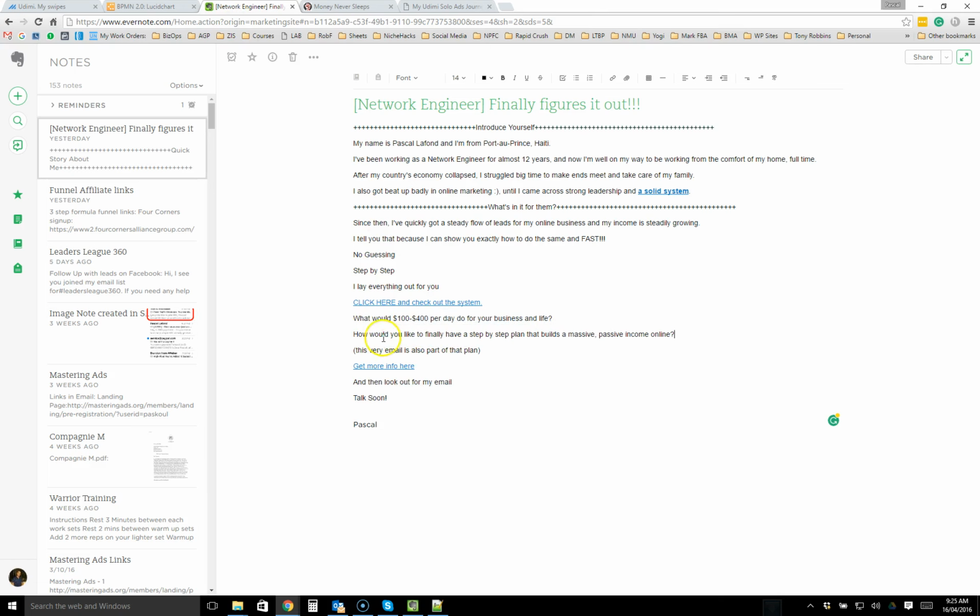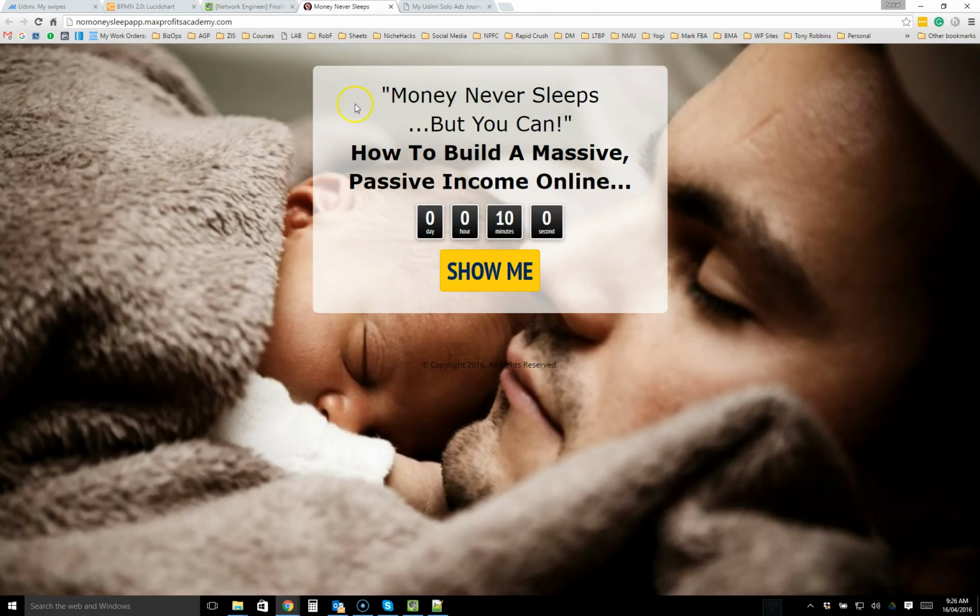So when the person reads that line, "builds massive passive income online," and then if they click on my links and then they go here, they can still establish the connection. Now, a better method would be to personalize this landing page and still present yourself there. You could still make a relation with the network engineer. You could put like Pascal, whatever.